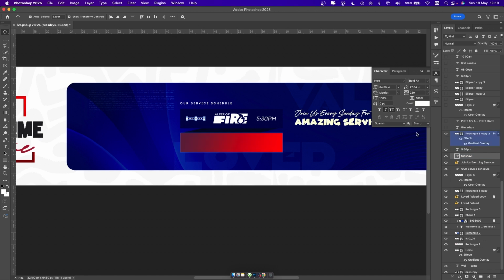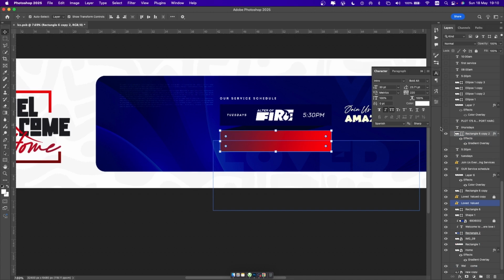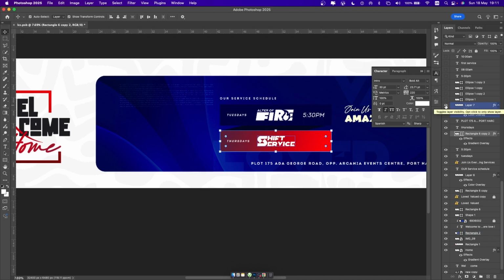Then the other rectangle. If you can now understand the reason for this first rectangle that's behind: this is the first strip, it's crossing across, then this is the second strip. The gradient here is the same gradient as this particular stuff here. That's that. We have Thursday, which is going to be down there. We have the address of the church. Then shift service, that's another branding for the second service, the Thursday service, sorry.